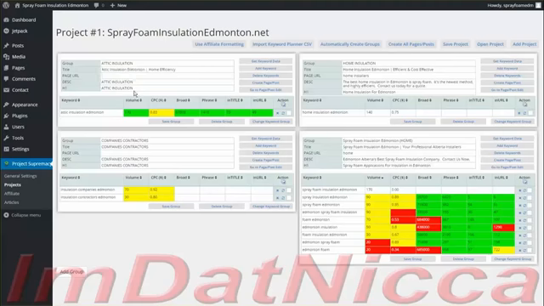So URL, once again, we already have insulation in Edmonton in the root domain. So attic is the only next keyword. So we're just going to do that. Go ahead and put attic as the page URL. And then description.